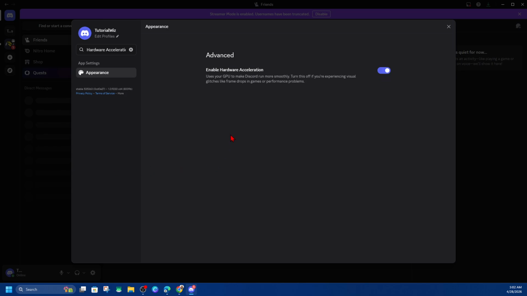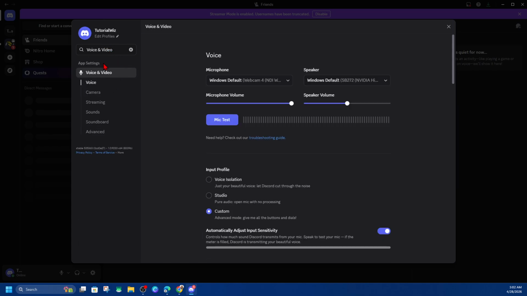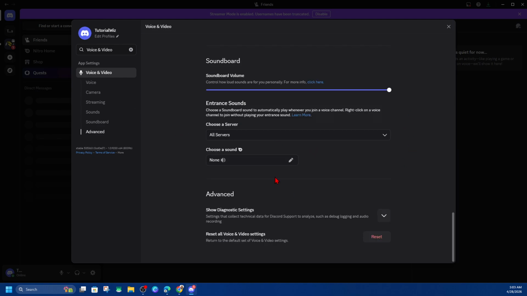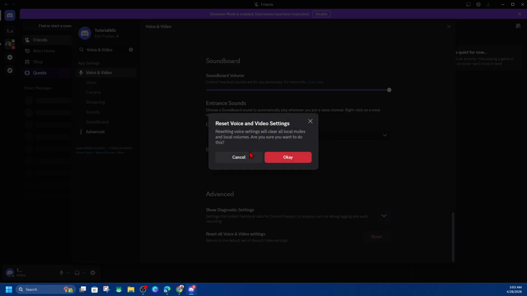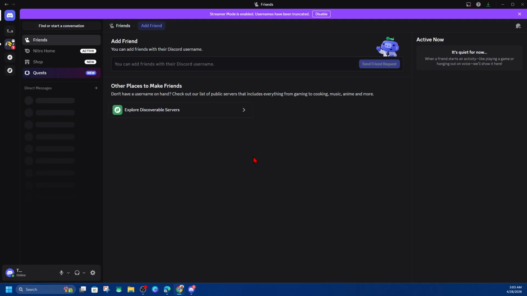Another fix we can try is to reset voice and video settings. So we want to go ahead and come back to this screen, then do a search for voice and video. Then from here, we need to reset our voice settings. So that's right at the bottom of the page here. So go ahead and return to the default voice settings. So click on OK.